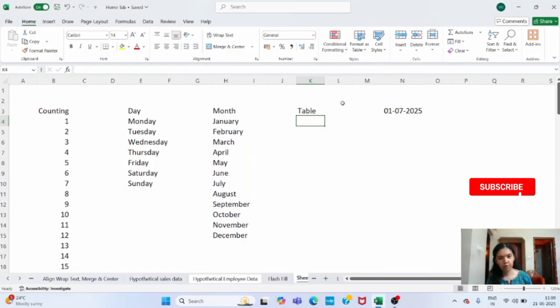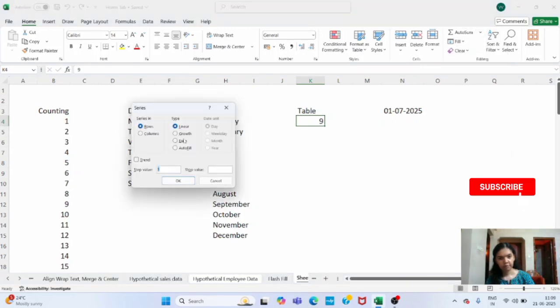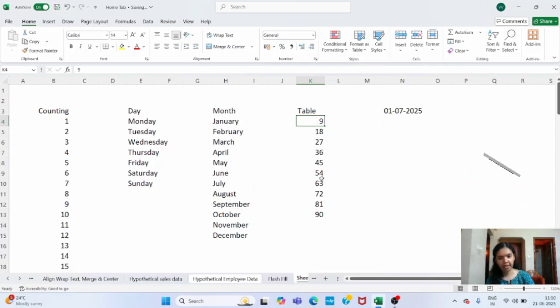And now we will see table. Suppose we want to see the table of 9. So I'll just write 9 here. And then again I'll click here fill, series. We want the data column wise. And the step value here will be 9 because as the 9 table goes on advancing, 9 plus 9 is 18, 18 plus 9 is 27 and so on. And the stop value will be 90. So just click OK. You can see here the 9 table has appeared here.